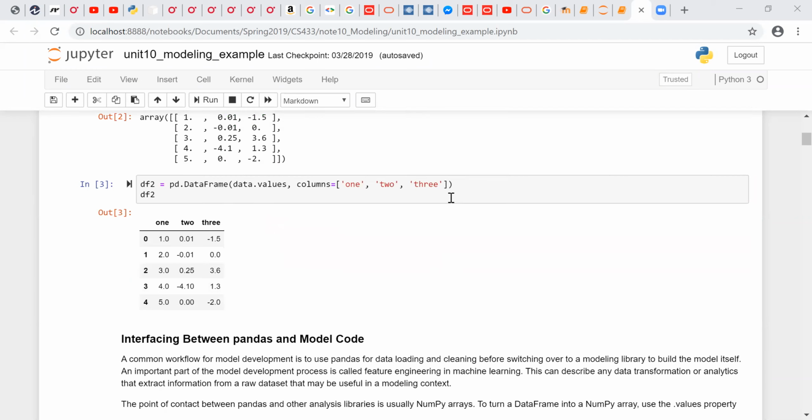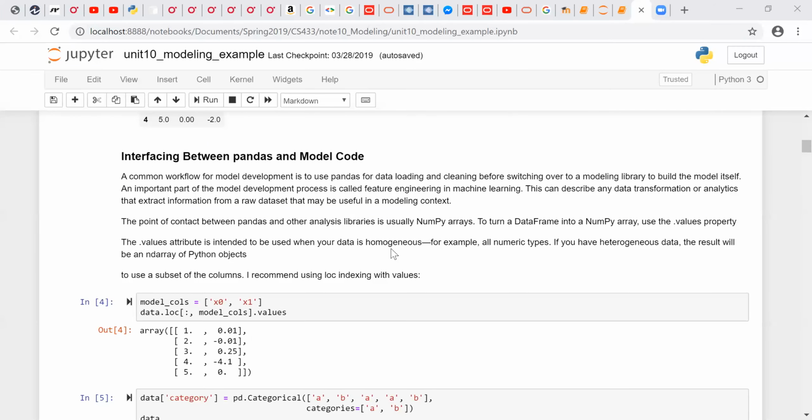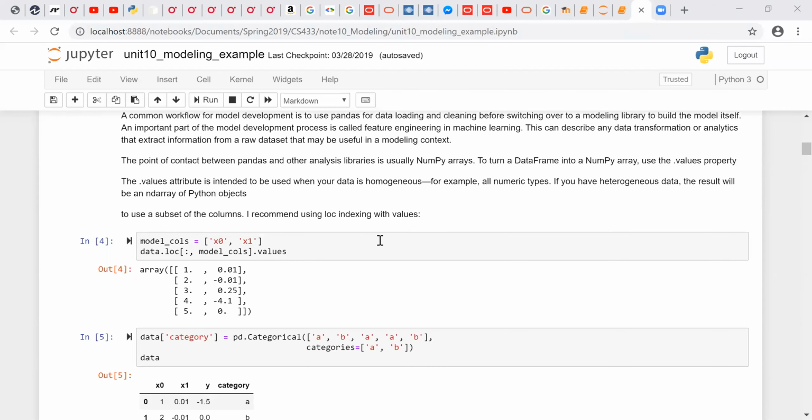And in pandas, we also learned you can specify a name for your column. So over here, we also add a name for the column. Nothing new here. And then next, it says interfacing between pandas and the model code. What we define here is that you also give the names for the features, x0 and x1.